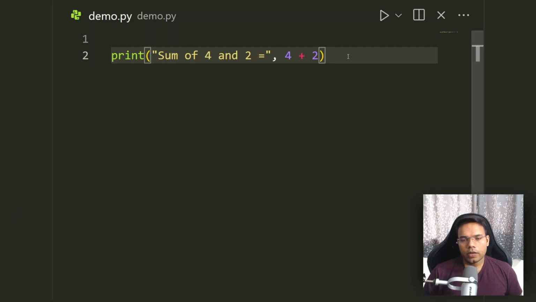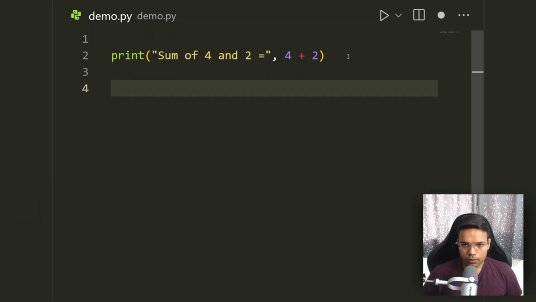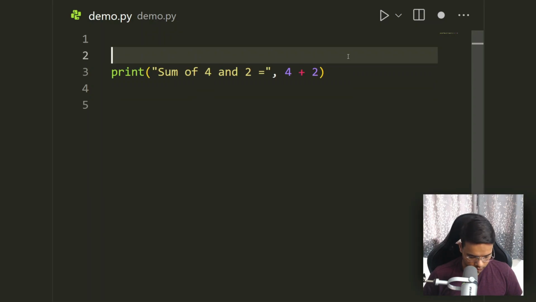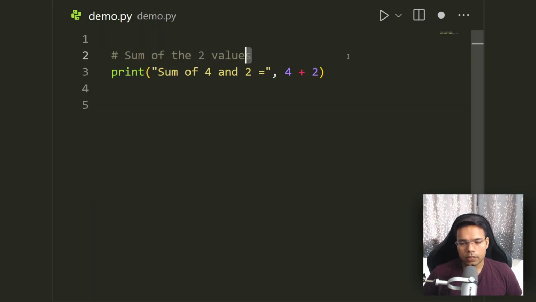Now let's try to understand what comments in Python are. Comments in Python are meant for developers or fellow developers, just to tell them what this piece of code is doing. Let's say I have to explain to my fellow colleagues or developers that I am doing the sum of the two values. By reading this comment, they can understand.